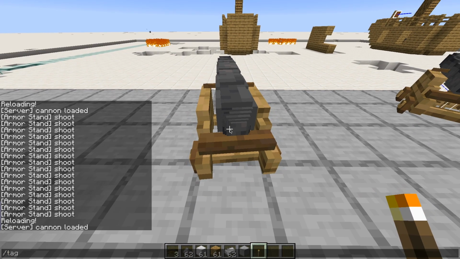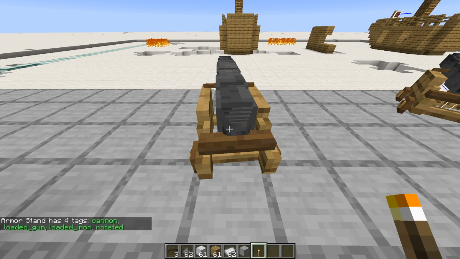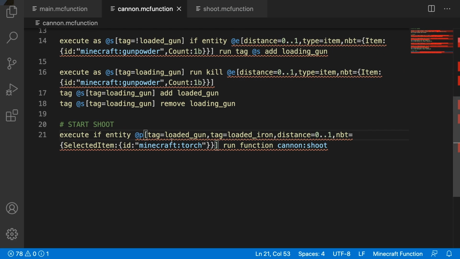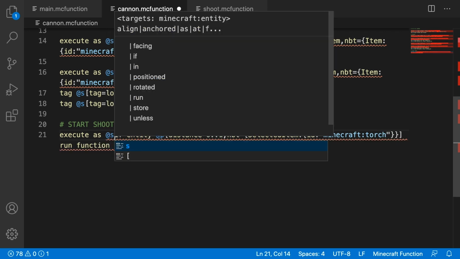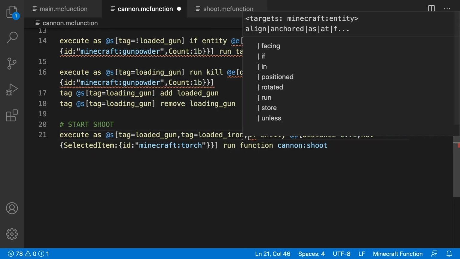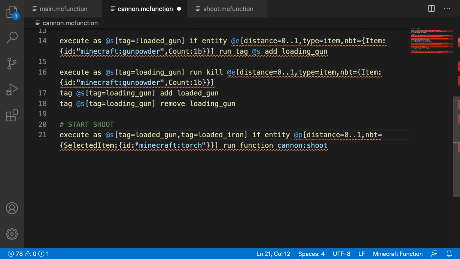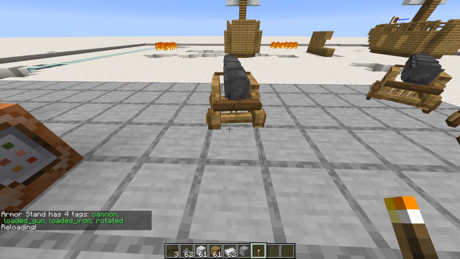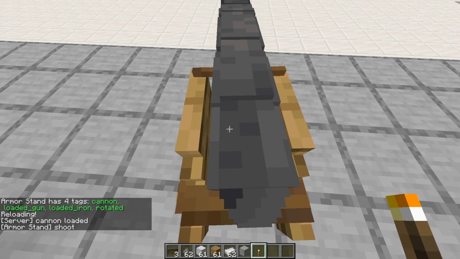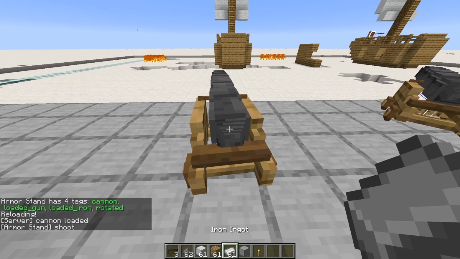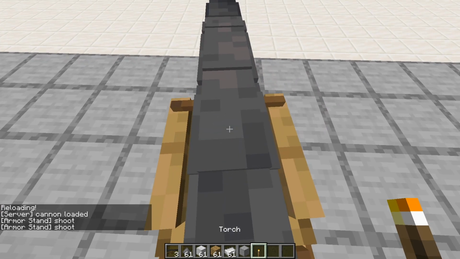Let's see if the tags are the problem. Cannon, no, it's loaded. I probably did something wrong here. Tag equals, oh, I'm detecting on the player. What the heck am I doing? Okay, I'm going to do execute as at s, and then I'm going to paste in the tags. There we go. So execute as at s, which is a cannon, with the tags of loaded gun and loaded iron, and then if the nearest player is holding a torch, then we shoot. Now, finally, it should work. There we go. It says shoot once, and then I have to reload it, and then shoot once. There we go.